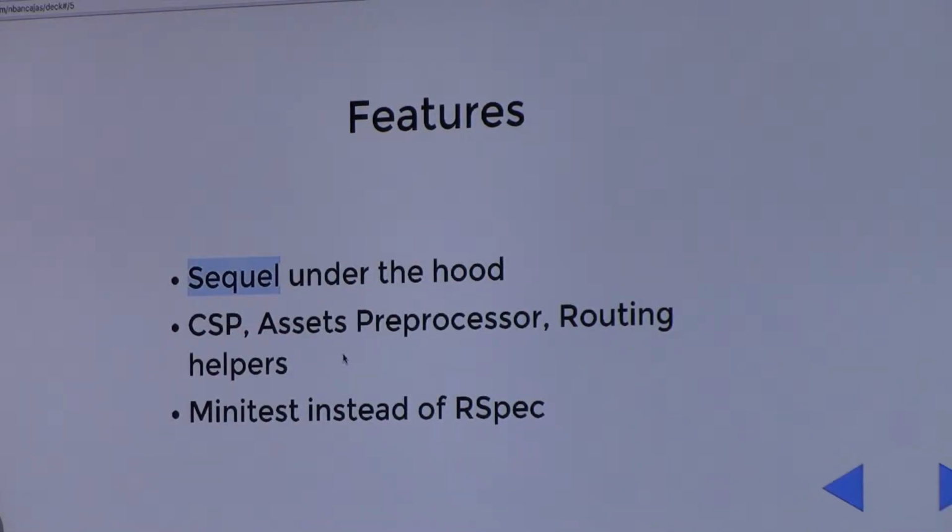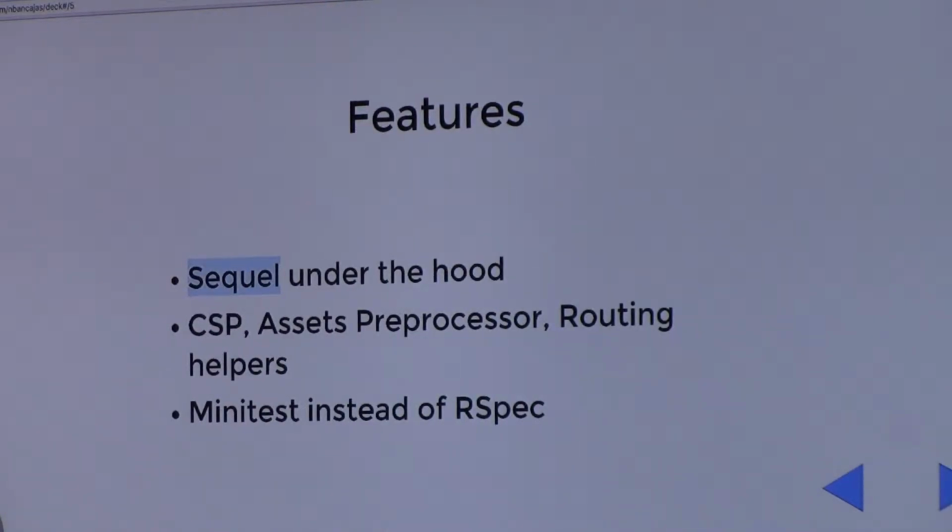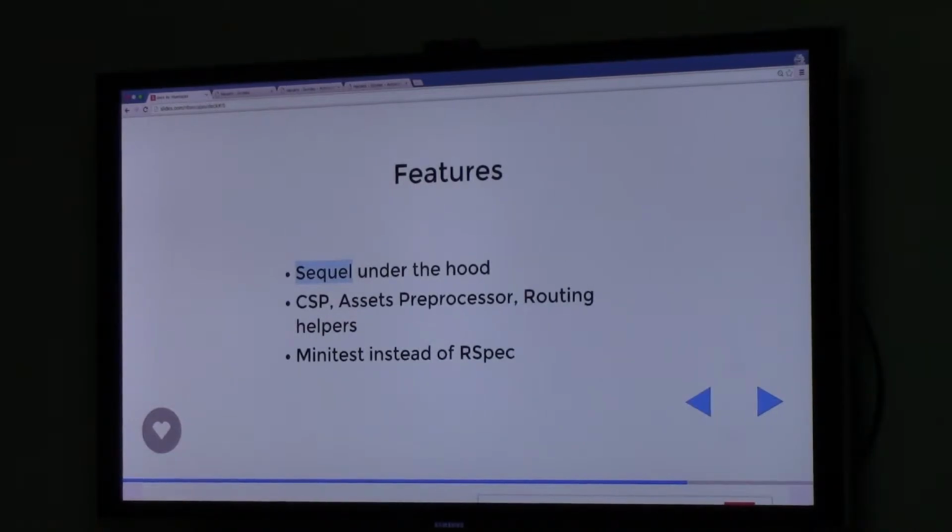I'm just planning to show maybe a little bit of code, but I don't think that's possible right now. But I made an application just for trying out this framework, and I find it really great to use.